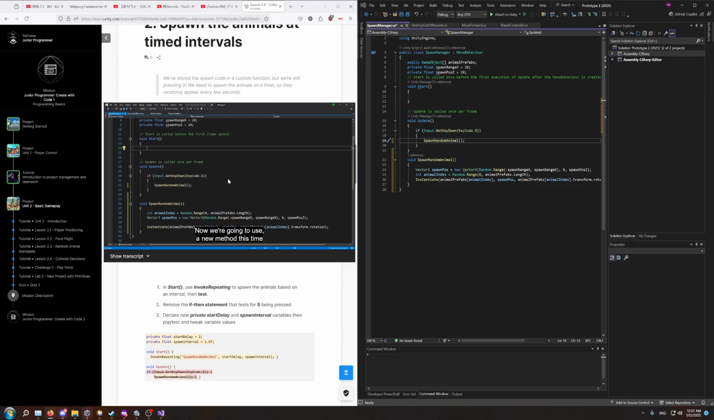Now, we're going to use a new method this time called InvokeRepeating, and we'll actually put it inside of our start method. And so, what InvokeRepeating does is it will take a method that we want to call, and at a certain time, we'll start to call that method, and then we'll constantly repeat it over time depending on whatever rate we want to use. So in our case, we can just use strings, so we'll call the string, and it'll just be the name of the method we're using, so SpawnRandomAnimal.